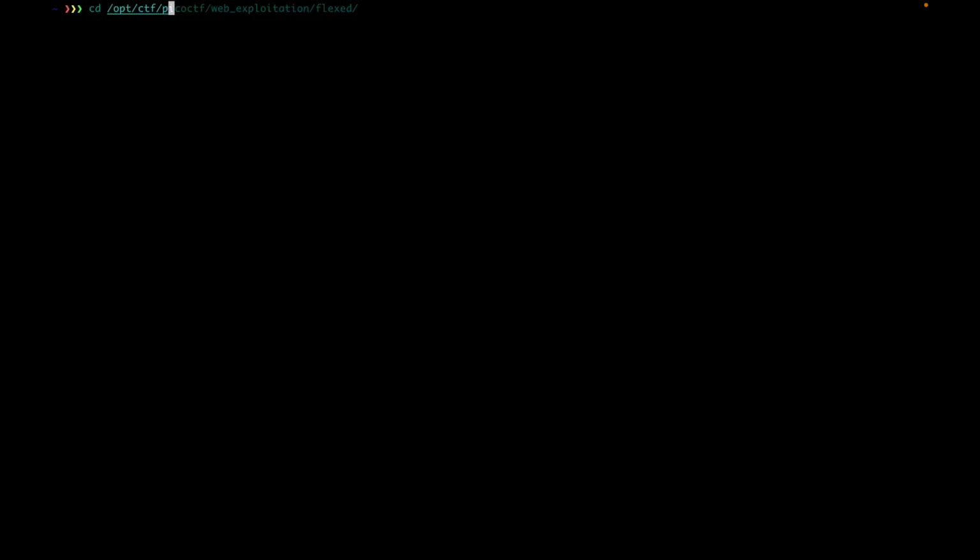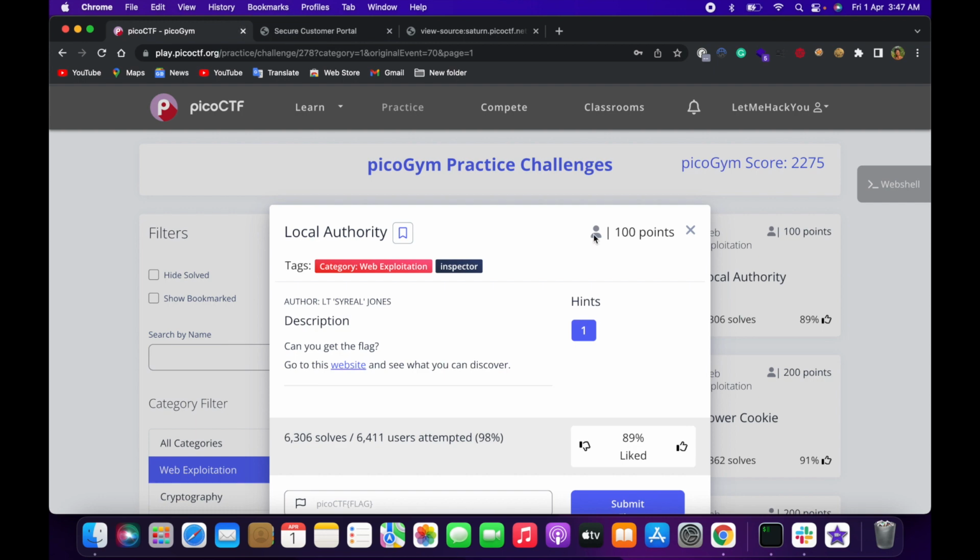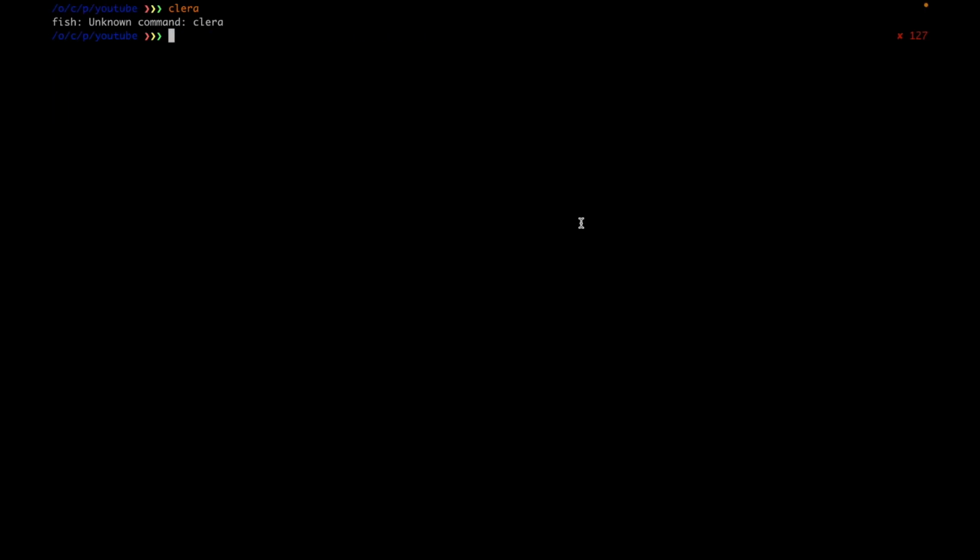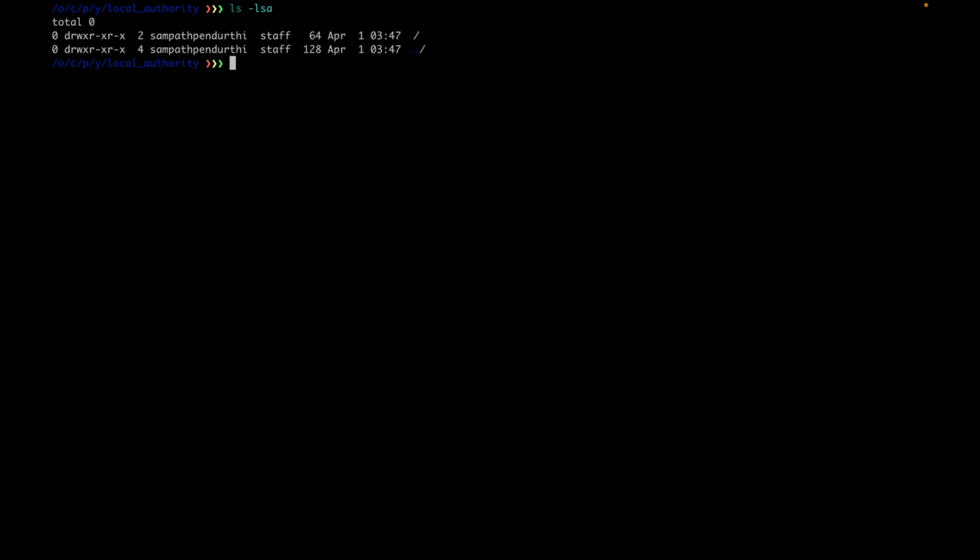Let's go to the CTF. I already have this directory, PicoCTF. Let's make a directory for YouTube. Is it recording? Yes, of course it's recording. Let's go to the YouTube directory and make a directory for web exploitation. That's fine. Now we are doing local authority, so let's make a directory for this one, local authority. Let's go in there. Now let's write some exploit: sublime text exploit.py.